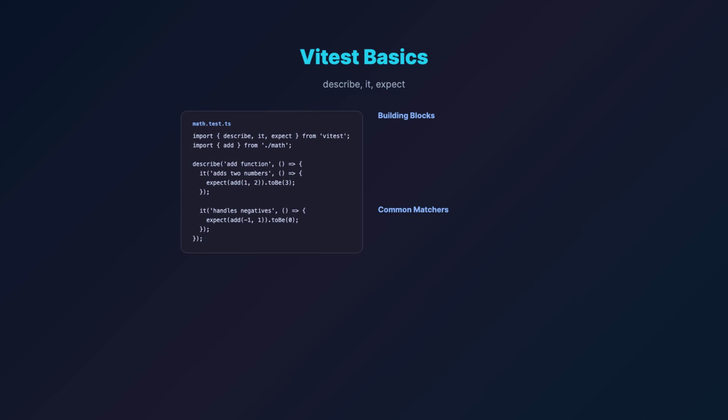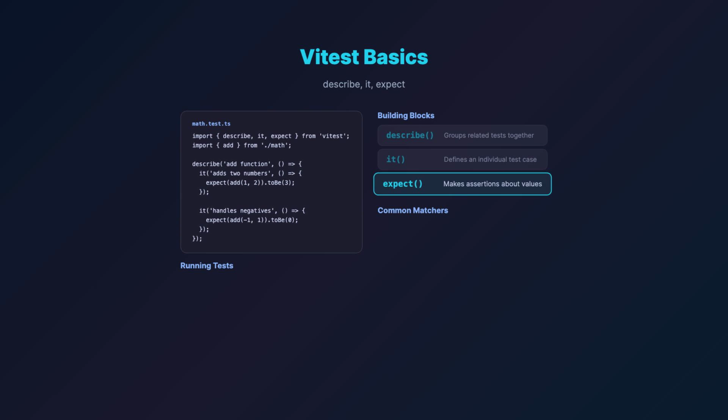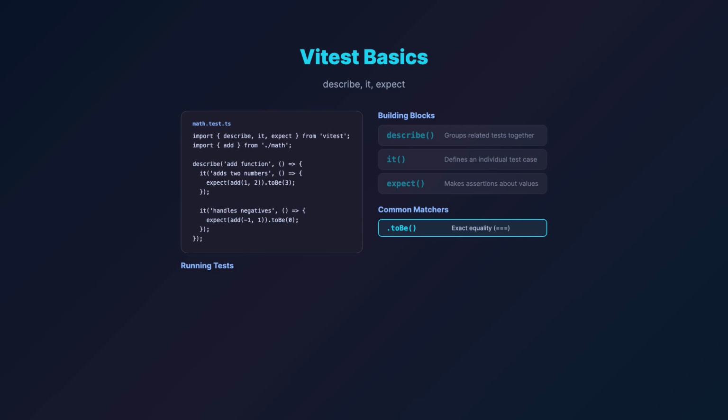A test file has 3 building blocks: describe, it, and expect. Describe groups related tests together: describe('add function', () => {. Inside describe, you write individual tests with it: it('adds 2 numbers', () => {. Inside each test, expect makes assertions: expect(add(1, 2)).toBe(3).